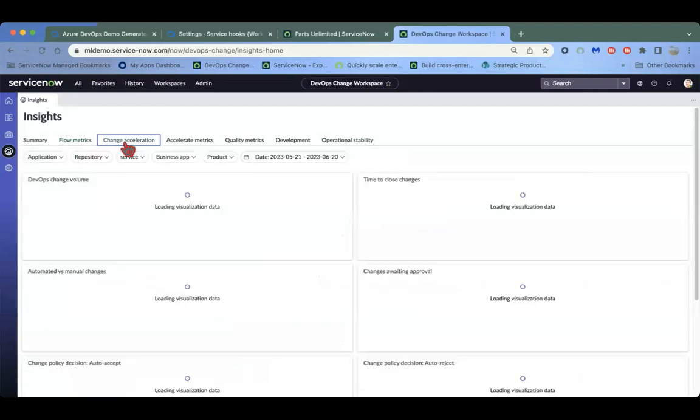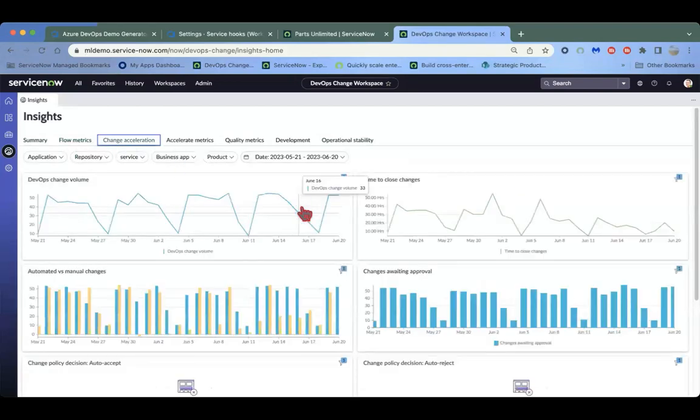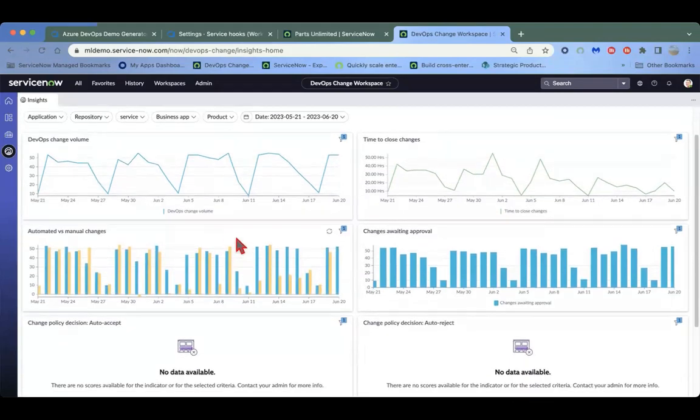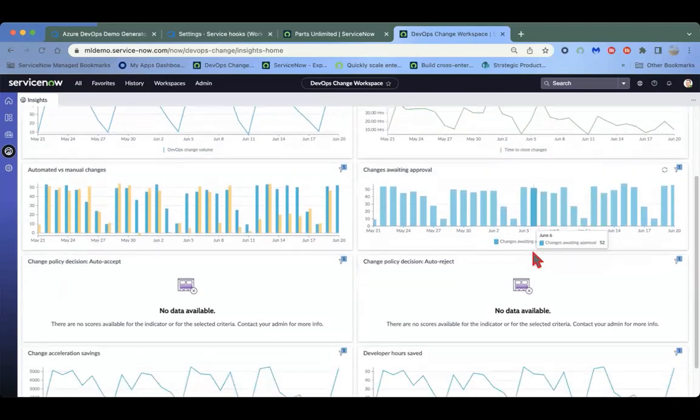The change acceleration dashboard will show me how I'm doing in terms of change management for DevOps. So what is my volume? How long is it taking for these changes to get closed out? What about the automated versus manual changes? Obviously developers are keen to automate everything. And once you start doing that in your organization, it'll create momentum for teams that are not automating their changes to want to jump on board and do it. Here you can see changes that are waiting for approval and how long that's taking. So you can dive into why that's happening.